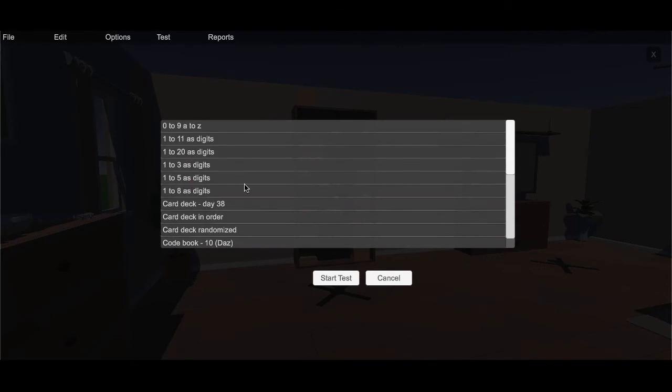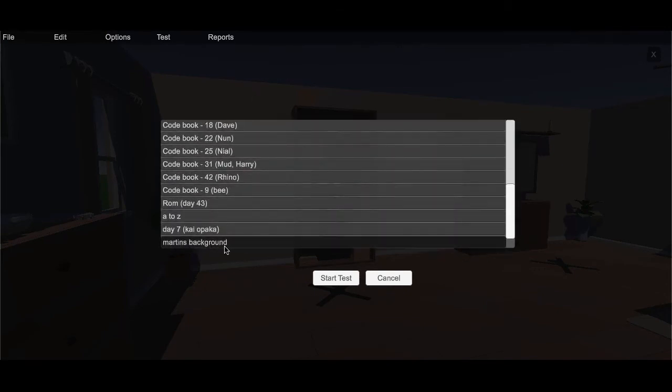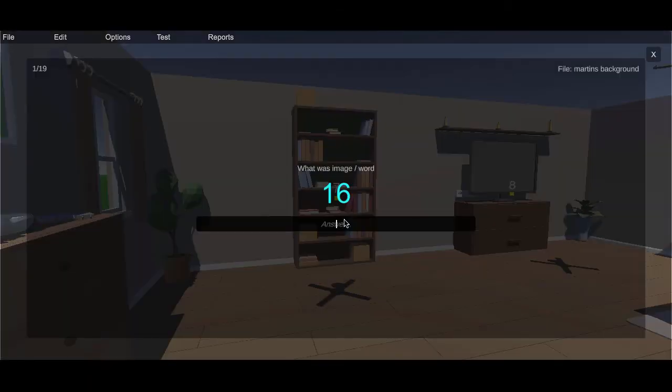So clicking on the test button, let's choose test, Martin's background. Let's start the test. And right, I can't remember what was 16. I know position 16 is after the bathroom, at the rear hall, but I can't remember what word it was. So I'll just say I don't know.